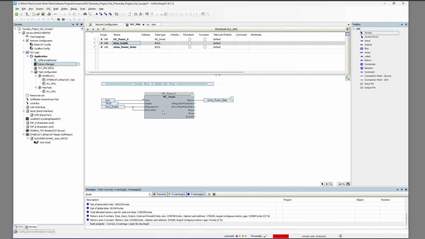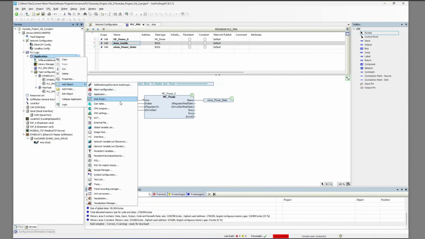As you can see, I've already begun the setup and got my MC power function block along with an axis enable local input to the POU itself. However, if I want to be able to control that via communications such as OPC UA or through other programs in the software, I'll need to make that a global variable rather than a local. So we'll start by adding a global variable list. To do this, we right-click Application, go to Add Folder, and then go down to Global Variable List.